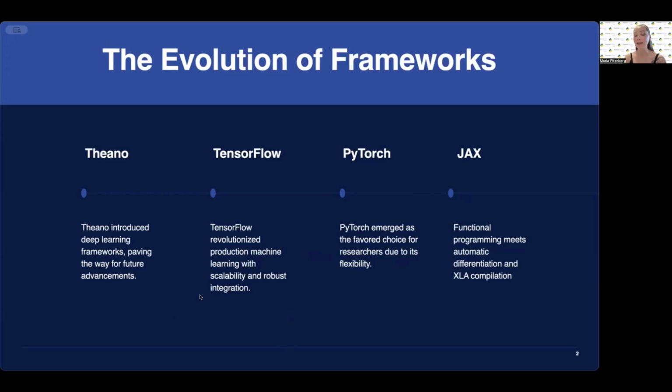Next, we have JAX, which represents a more recent evolution. JAX combines functional programming with automatic differentiation and XLA compilation, allowing incredibly fast, optimized code execution. It's popular among advanced researchers and teams pushing the boundaries of model performance and scale.